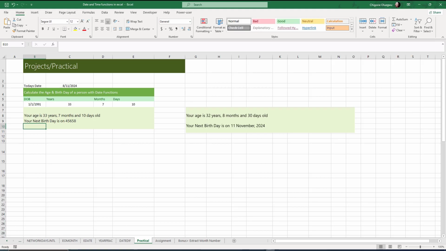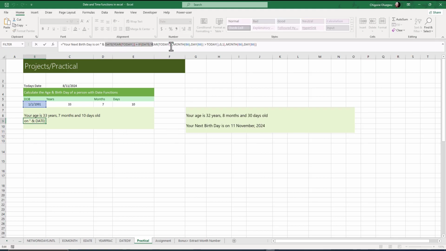Do you see it is now showing "Your next birthday is on 5..."? That is using the date serial number. Now we need to format the serial number to look like this one, 11th November 2024. I'm going to wrap the whole of this date result inside the TEXT function. I cut it and type TEXT. Then inside the TEXT function, I'm going to paste the date result. This is our formula. Then separate it with a comma.